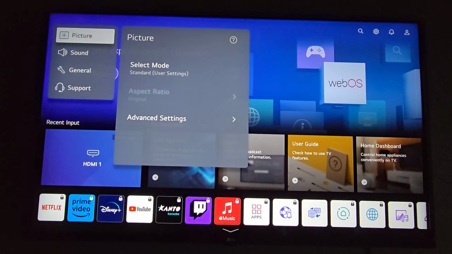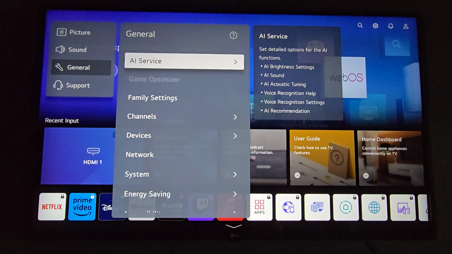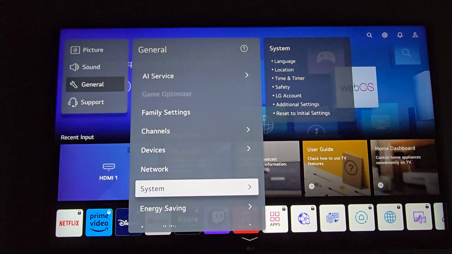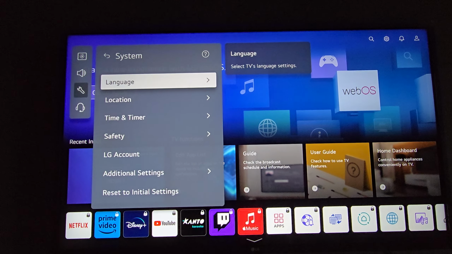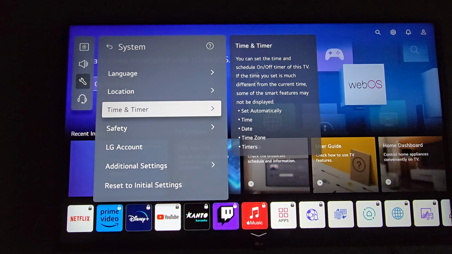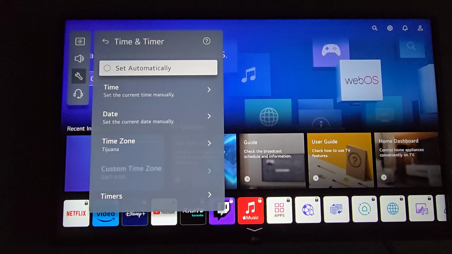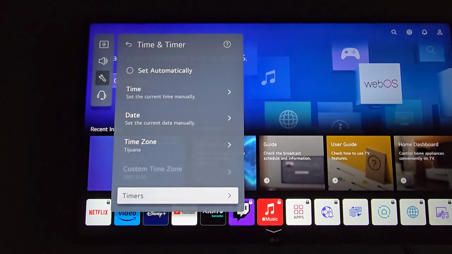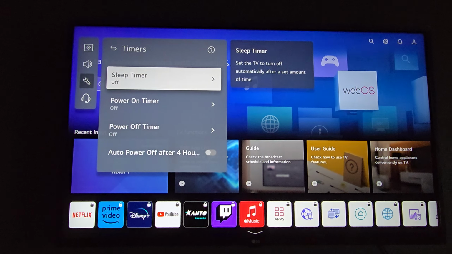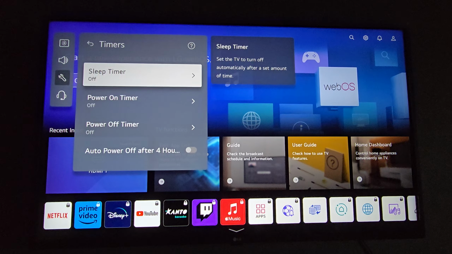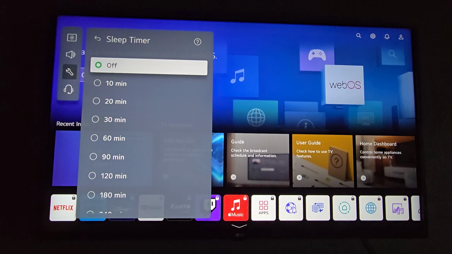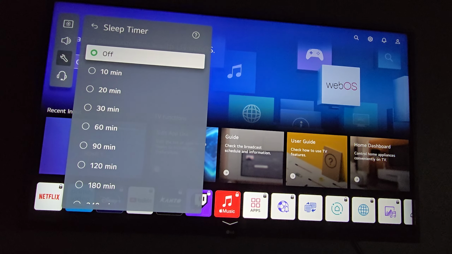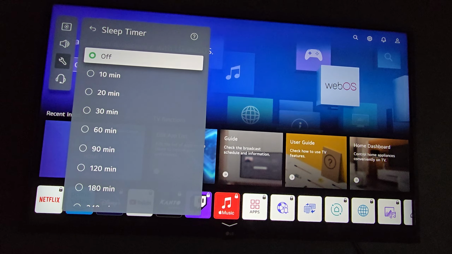You're going to go to general. Then you're going to go to system. And next you're going to go to time and timers. And once you're under time and timers, you're going to go to timers. And there you go. It says sleep timer. If you turn on sleep timer, it will go ahead and ask you how long. So if you think you're going to fall asleep in 90 minutes, set it to 90 minutes or so on.